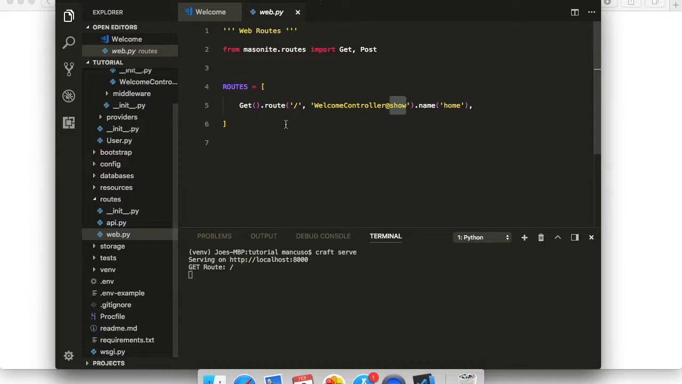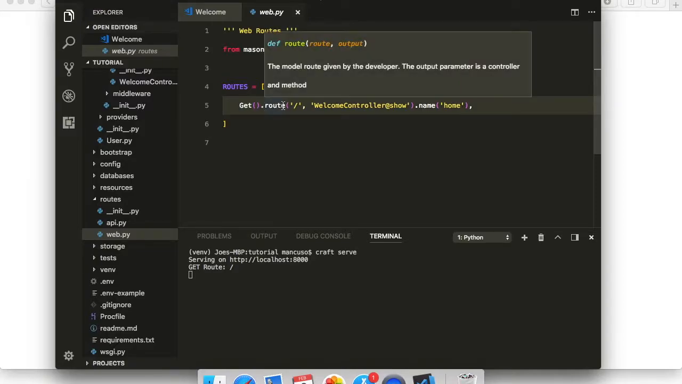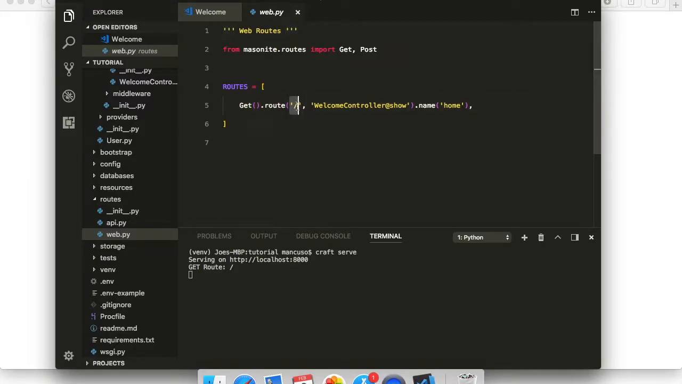So all this is saying is the get, which is either a get or a post request. The route I want to do is this base route here. I want to call the welcome controller, and this name is optional, but we're going to call this route the home route. Now, if we want to create a new route, it's extremely simple.